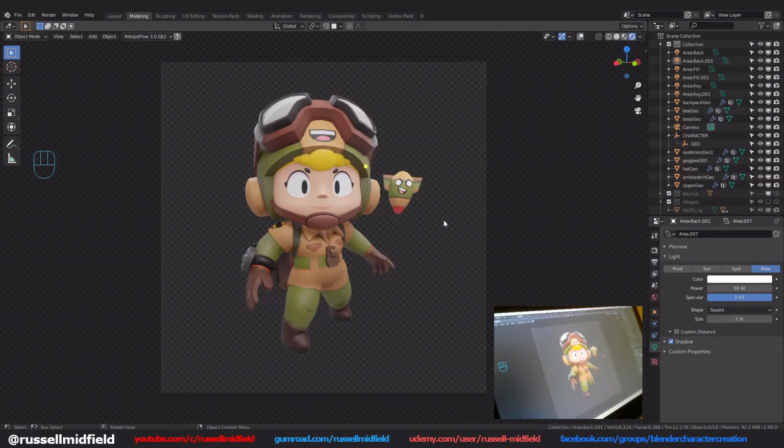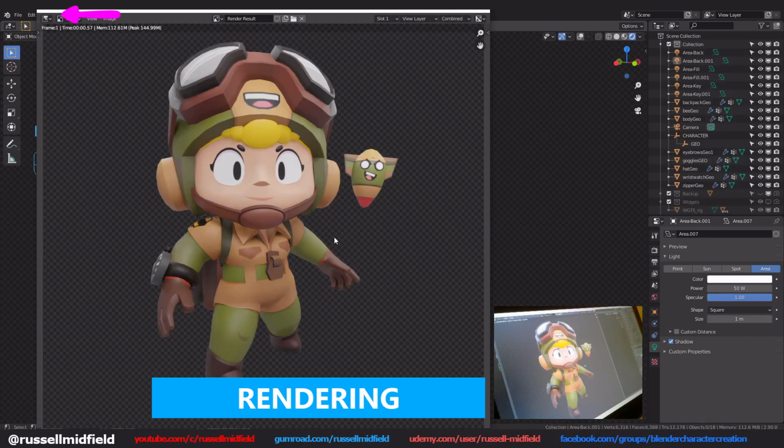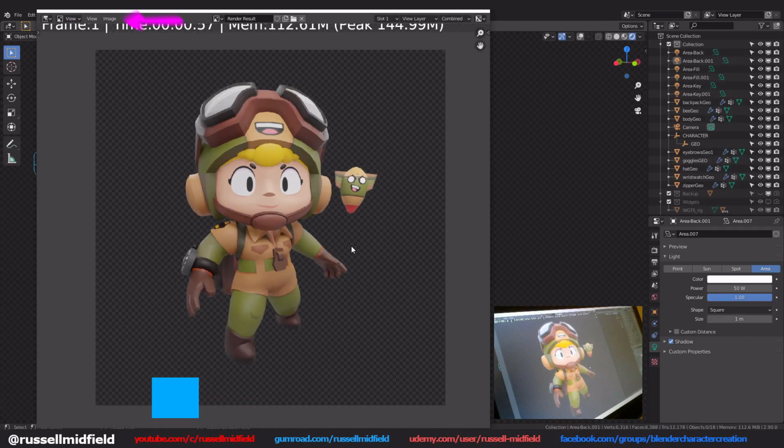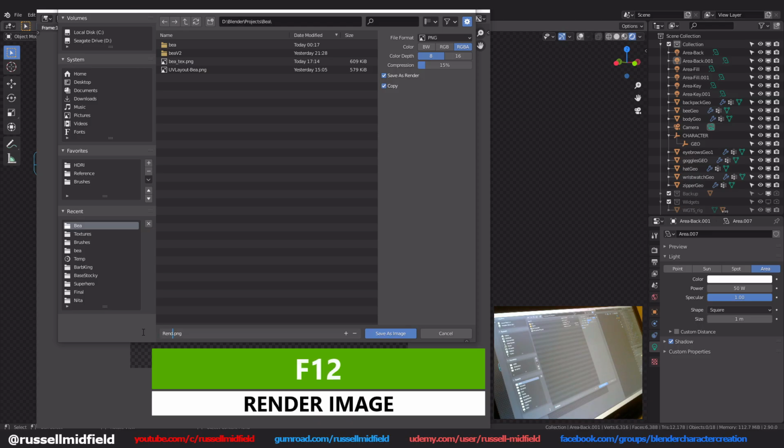Okay, so with the scene set, let's render. Pretty easy. You can go up here to the render menu and select render image, or just press F12 on your keyboard. In the window that pops up, go to image and then save image. So this will be our main thumbnail image for the Supercell website.